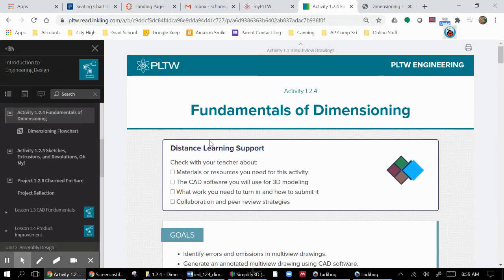Okay, this video is going to go along with activity 1.2.4, which is fundamentals of dimensioning. So the basic idea of dimensioning is that when we create something like a model that we want to have somebody else make, one of the most important jobs of the designer is to communicate that design to the person that's actually going to be making it.